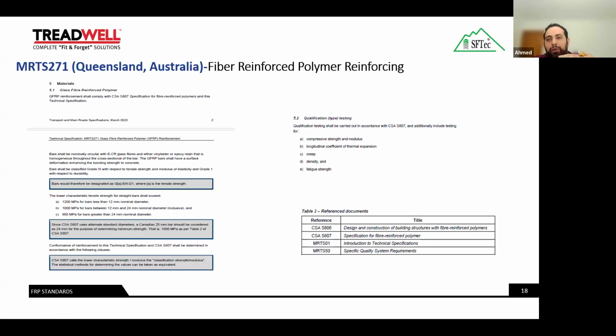So we need to pay attention to which specification or which standards we use, because we need to meet the requirements of each one. But it should also be mentioned that this specification depends on the testing requirements of S807 and also the design code S806. So the design in Queensland depends on the same design code in Canada, S806. And we also have some additional testing requirements such as creep, density, and fatigue strength.